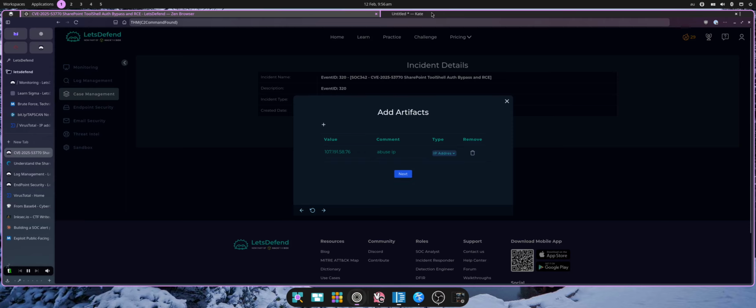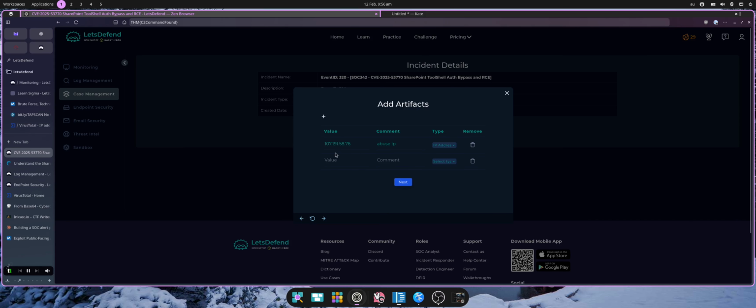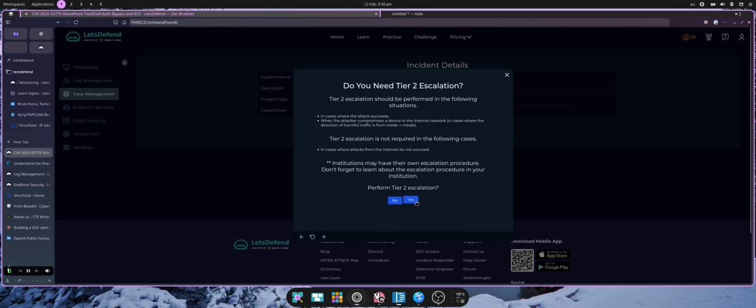And although they've already created an alert based on anyone accessing this URL, I feel like we should still add that as well. And we'll just tag it with the CVE-2025-53770. What was it called? ToolShell. Okay. We need to escalate it, yes.